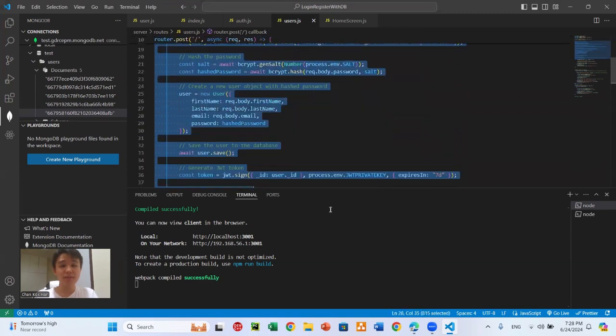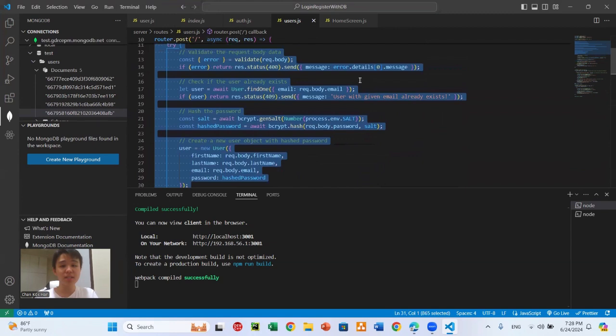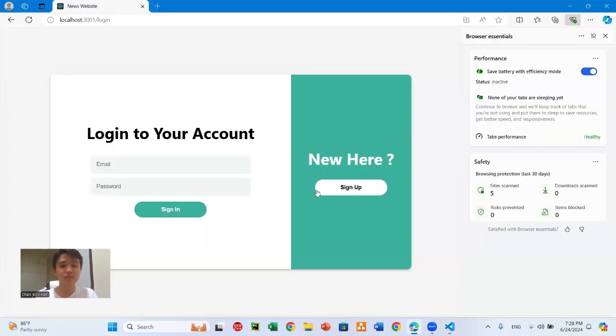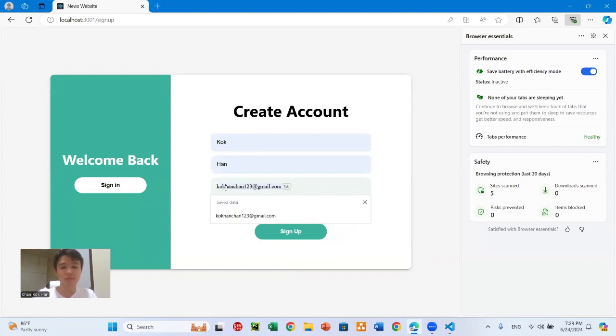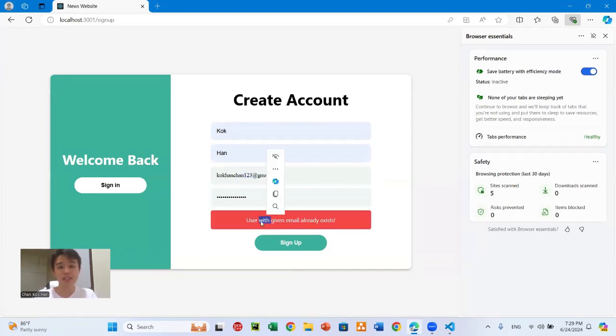if the same email already exists, for example, you can see there is a user with the given name that already exists. Okay, for the password validation, for example, I type one, it should be at least 8 characters long.